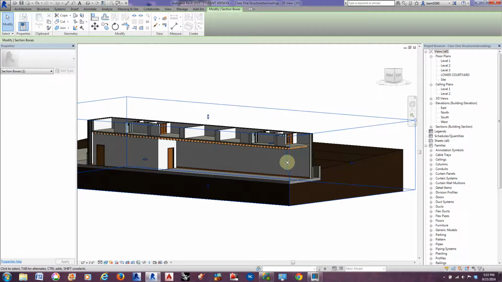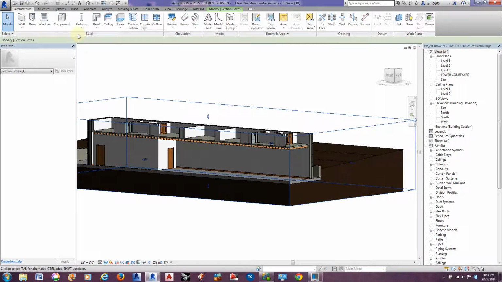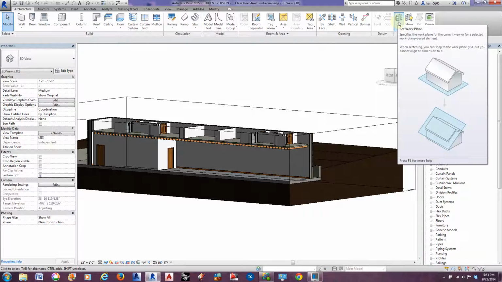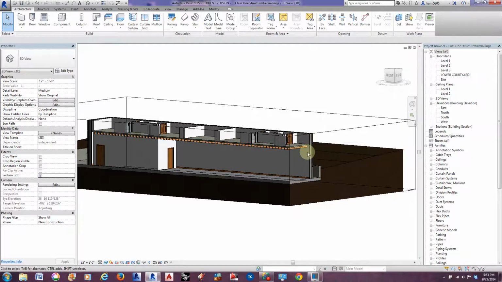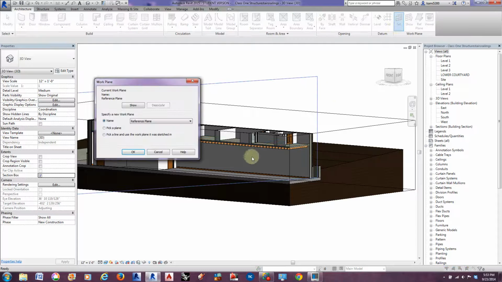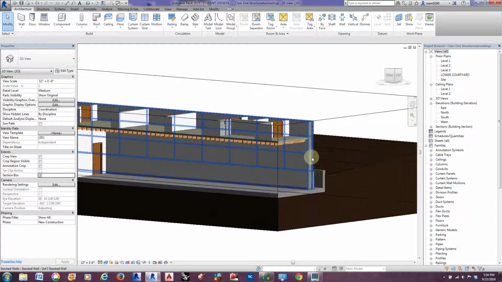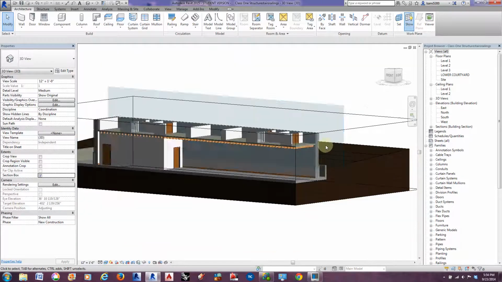So 3D text is really a cool feature. Oops, let's cancel that for a second. First, we want to set our work plane to whatever surface we want our 3D text to lie on. Makes things a bit easier. I'm going to use the pick a plane work plane, and that allows me to select this back wall. And if I show my work plane, it's resting on this back wall.